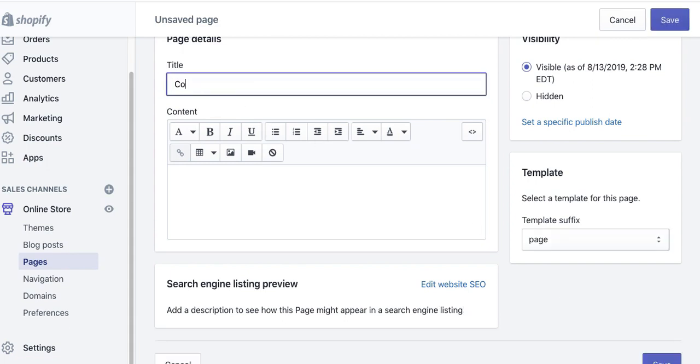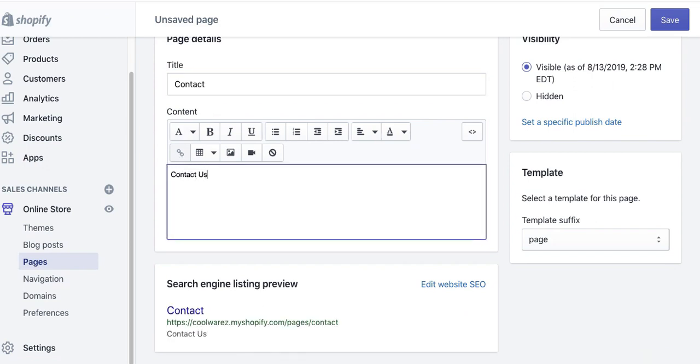So I'm just going to call this Contact Us. I'll just call it Contact. You know, Contact Us. You know, and then you put your phone number and address and whatever else you want here, right? So 619.